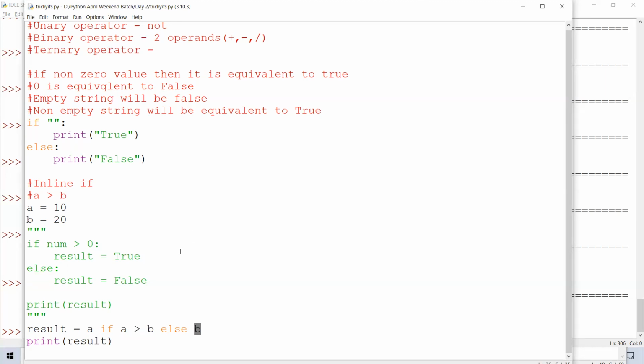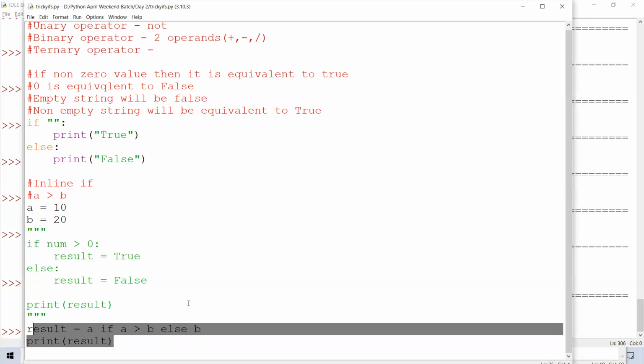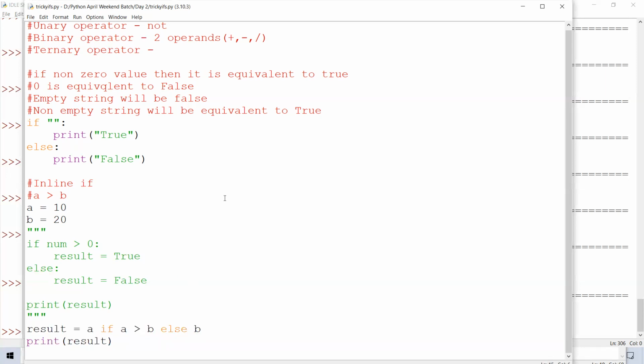Sorry, can you come again? No, sir. It's just a simple example. There's nothing to understand too much in detail in this. Okay, it's fine. So we are done with if else condition also.